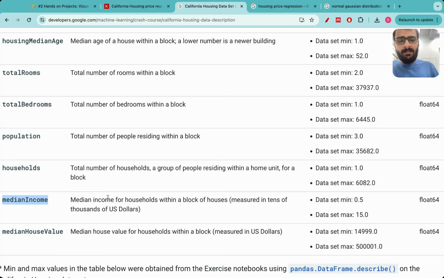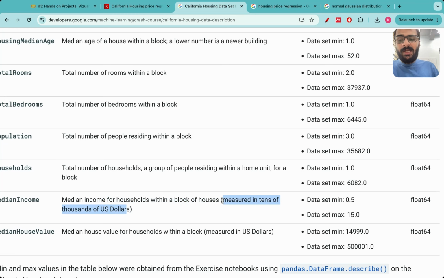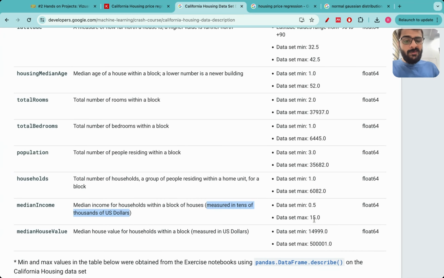The median income means that it's the median income for households within a block of houses, as we saw, but it is measured in tens of thousands of US dollars. So if this value is 15 in the data set, it means its actual value is 15 times $10,000, which is 150,000 US dollars, which makes sense.